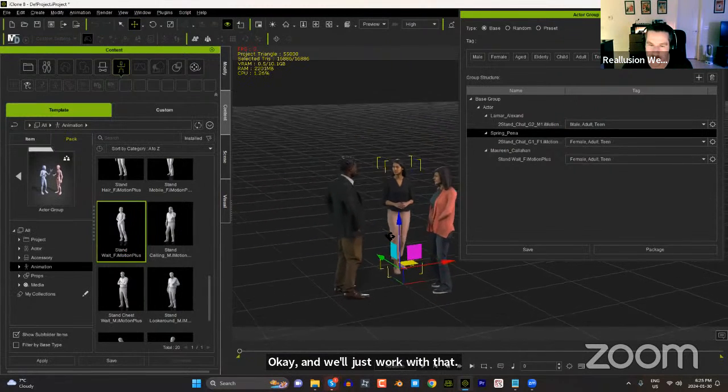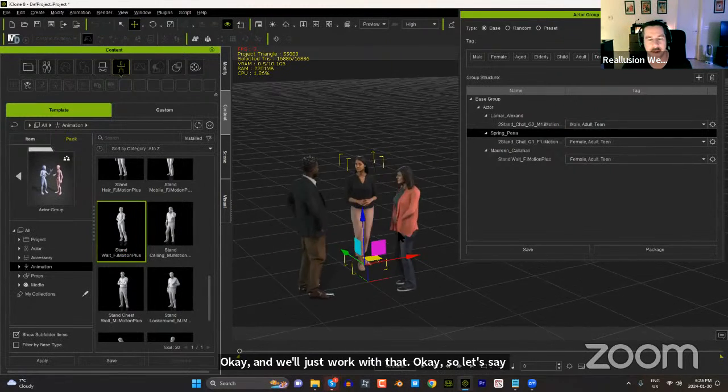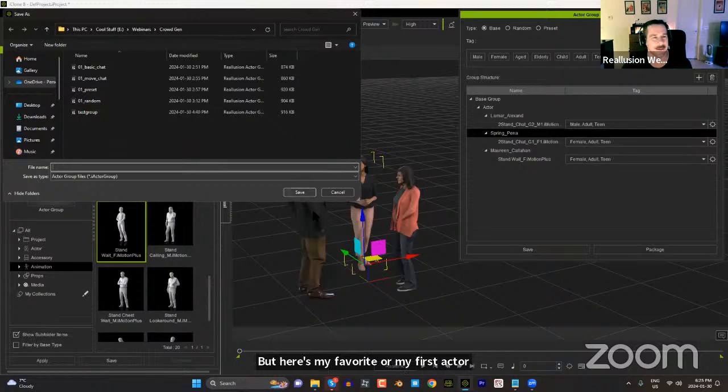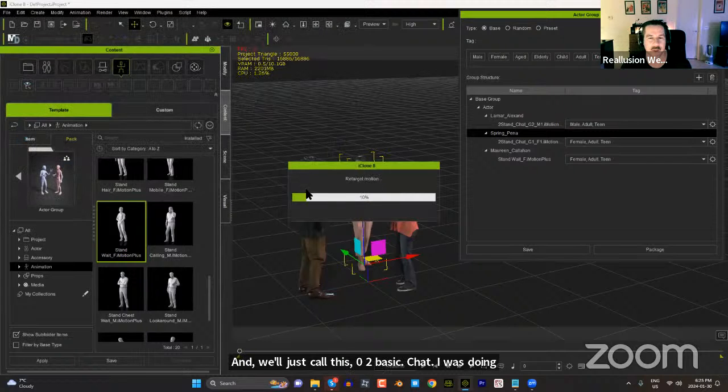Again, I'm whipping through this because we have a few other things to take care of. But here's my first actor group. Definitely not my favorite. But let's go ahead and save it. And we'll just call this 02 basic chat. Okay, I was doing some earlier. You can see over there already in this folder. Okay, save this.